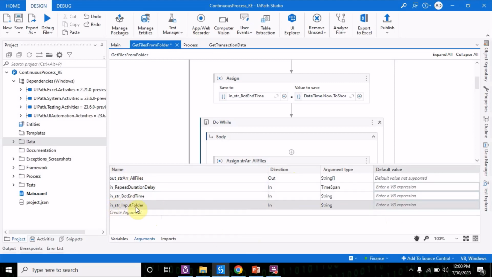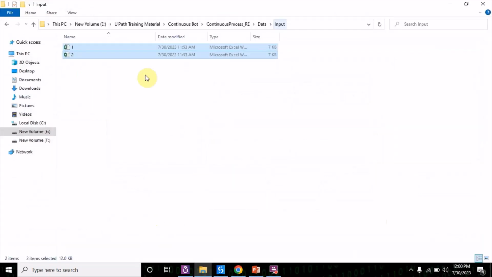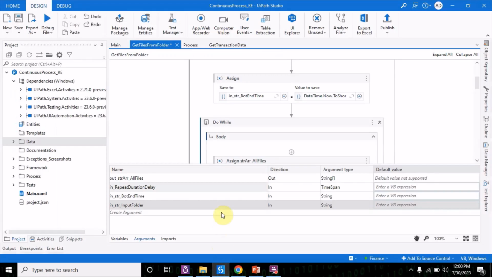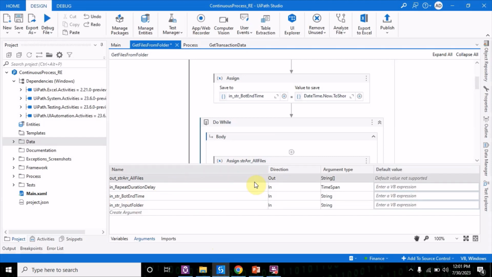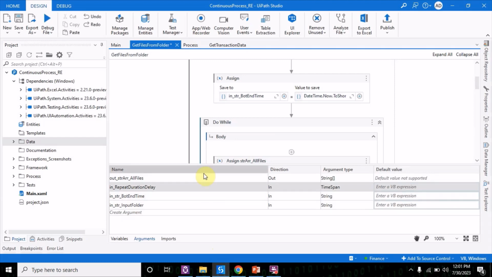So this input folder is the same that I've shown you. This is the input folder where we have these two files. Okay, out str array all files. Basically, in this we are going to store all the file paths. Repeat duration delay, I'll show you where I am utilizing this.